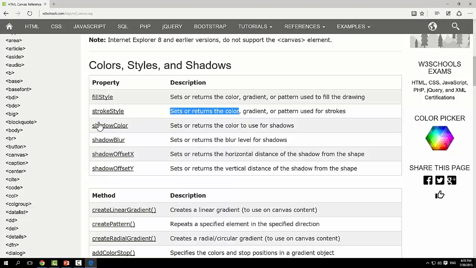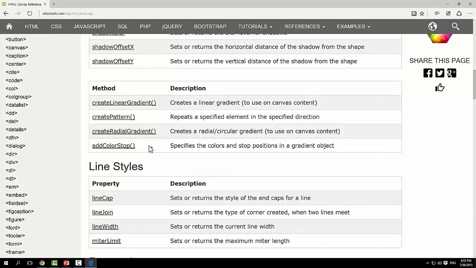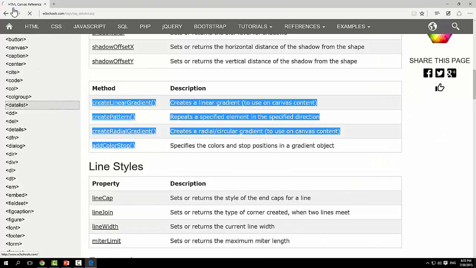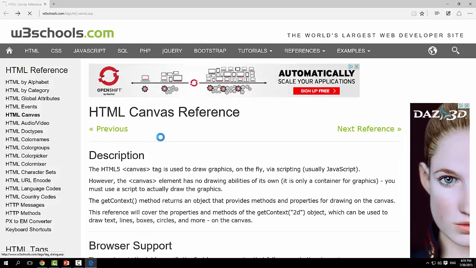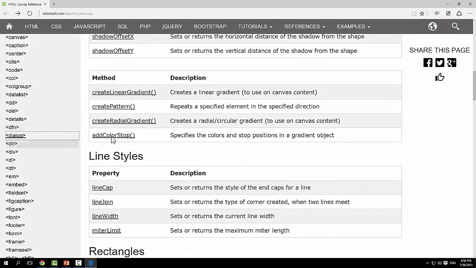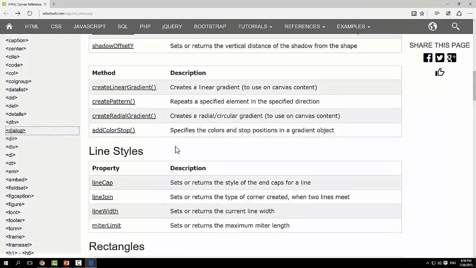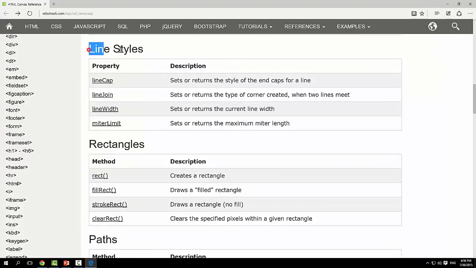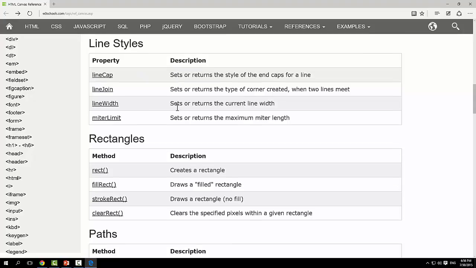These are for shadows, so nothing interesting here. You can give shadow color, blur, offset, and so on. These are ways to create gradients and patterns. Let it just load. Yeah, so this is a way to create gradients, patterns, and so on. Line styles is what we're interested in. I'll actually show line cap, which sort of returns a smooth edge when you connect lines.